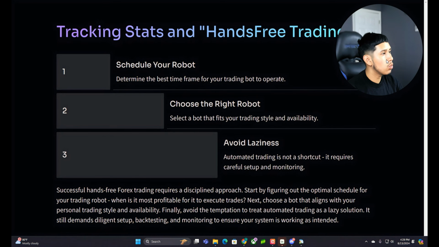So for your specific robot, you want to decide on a schedule. The way you decide on a schedule is you go to your MyFX book, you see at what times your robot runs best, what times are more profitable, what days are more profitable. Whatever days aren't profitable, you just skip those, don't run on those days. Same thing with the hours. So that's kind of how you're able to determine your schedule.